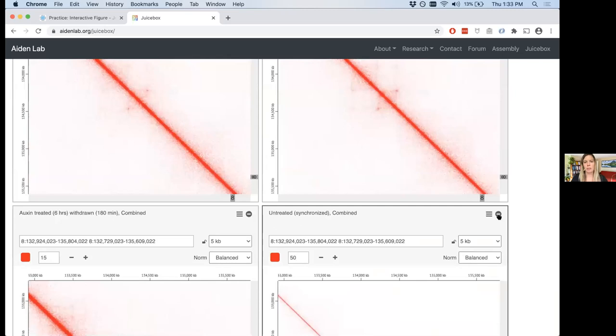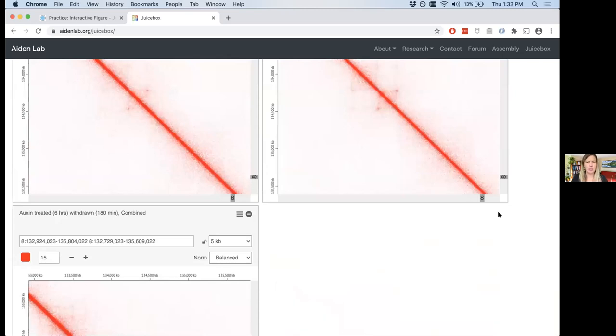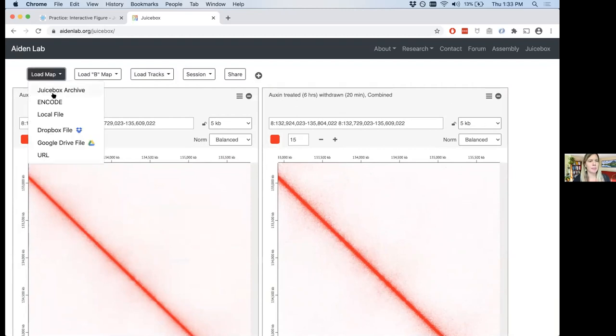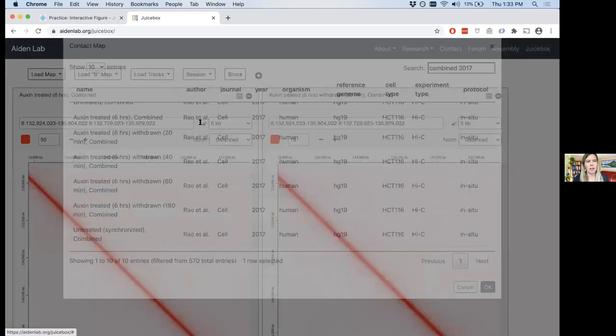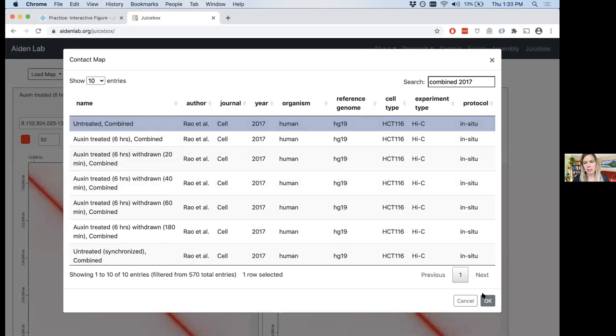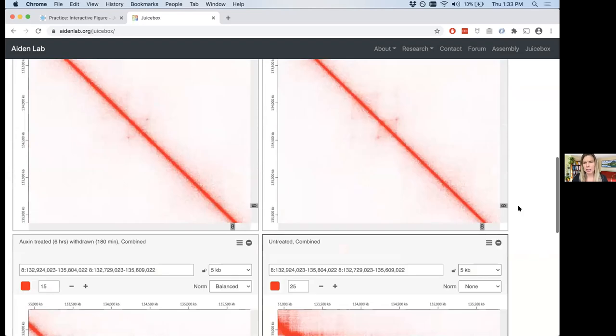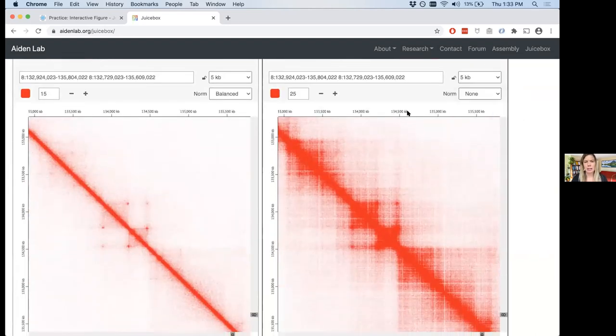Oh, this is the wrong map, but I'm actually going to put the right map in. So I'm going to add again, load map, Juicebox archive, untreated combine. The top one is the one that's deeply sequenced. The synchronized one is not as deeply sequenced. I was wondering why it looked funny. So balanced and then 50.